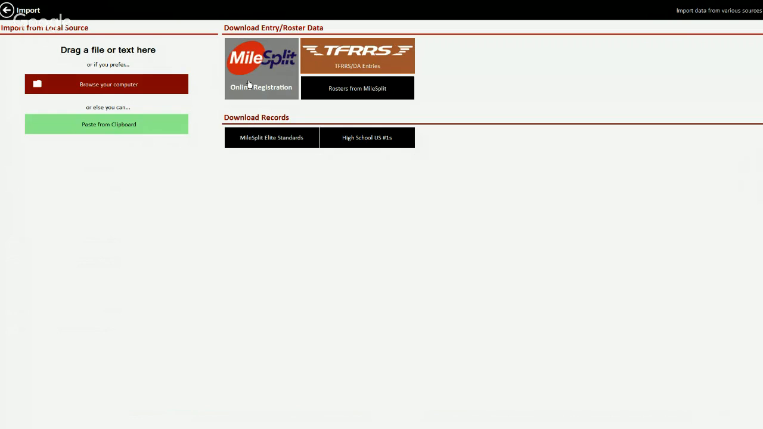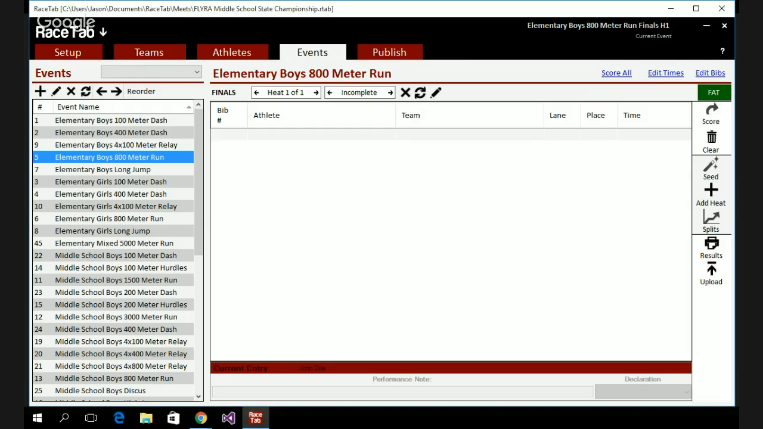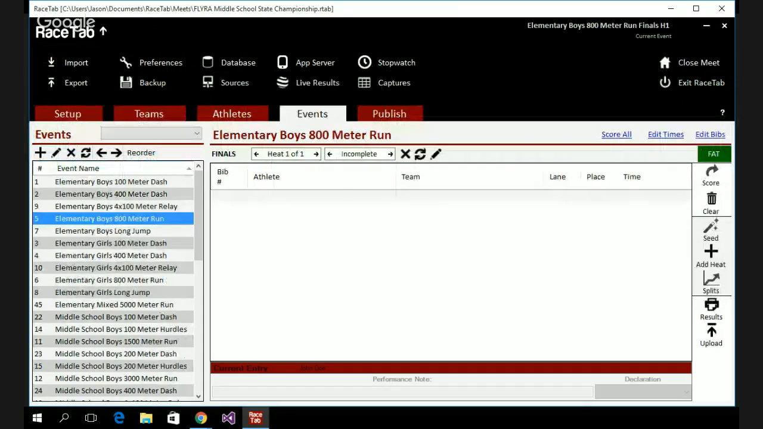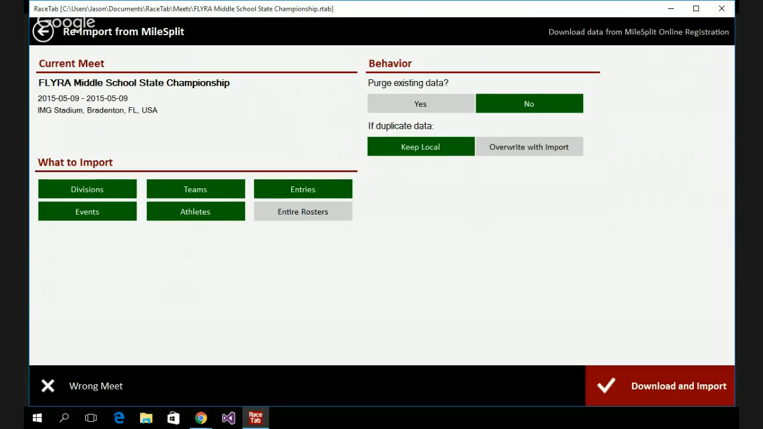It's really easy. Just what was that, Jason? I'll share my screen here. Okay, yeah, so you can give them an example. Yeah, my meet that I'm working in now was originally downloaded from MileSplit. So if I had that happen, I just go to import, and then I click download roster data from, and you see TFers is available too, and rosters, but download from MileSplit, and then I can choose what I import.